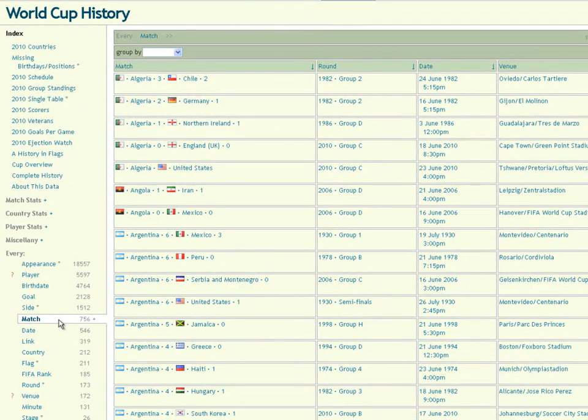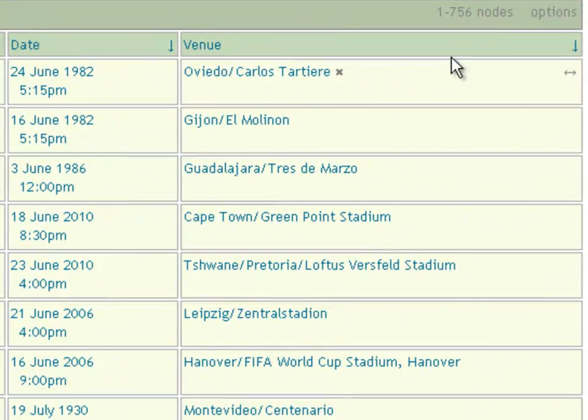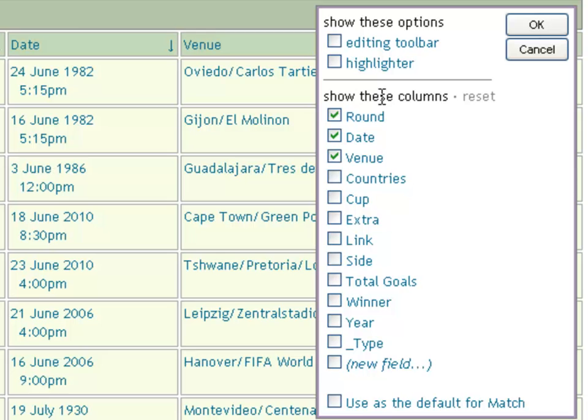The matches are displayed with three additional columns of information. To choose other columns, click on Options. We'll uncheck the selected columns and instead choose Total Goals and Cup.